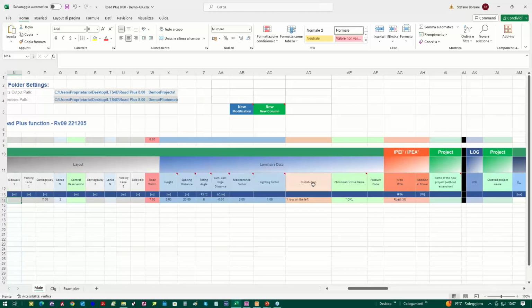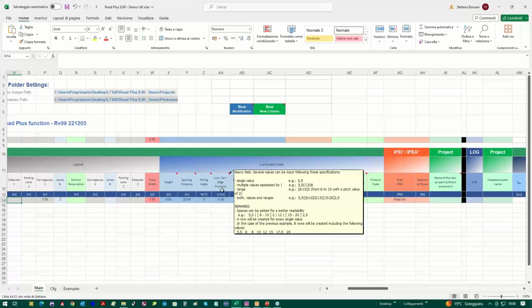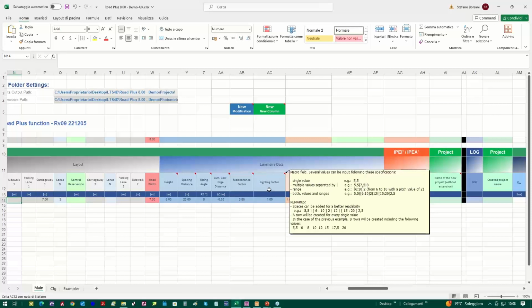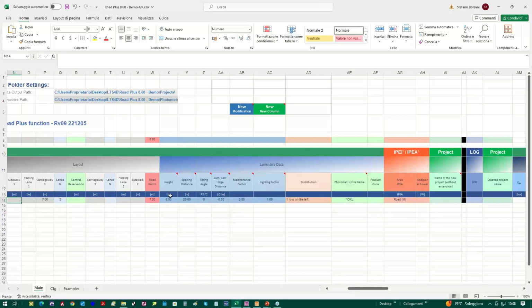Again, another section is the one related to the luminaire data. So, how we install the luminaire: the height, the spacing distance, the tilting angle, the luminaire carriageway edge distance, the maintenance factor, and the lighting factor. So, height is the height where you install the luminaire, or exactly, it is the height where you want to place the luminous point, the luminous center.